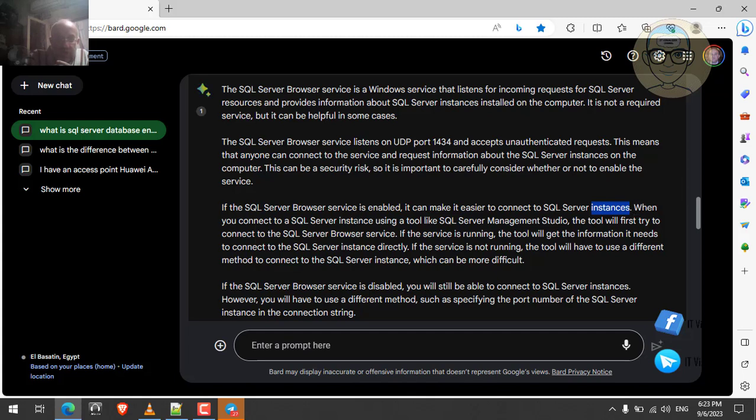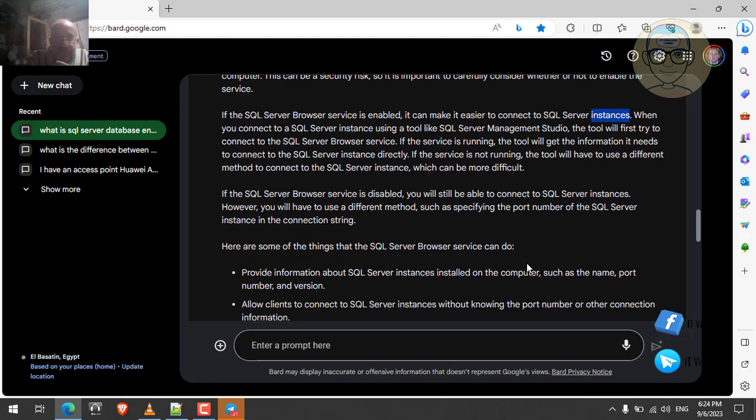When you connect to the SQL Server instance using a tool like SQL Server Management Studio, the tool will first try to connect to the SQL Server Browser service. If the service is running, the tool will get the information it needs to connect to the SQL Server instance directly. If the service is not running, the tool will have to use a different method to connect to the SQL Server instance, which can be more difficult. So if it is disabled, you will still be able to connect to the SQL Server instance. However, this will be a different approach.